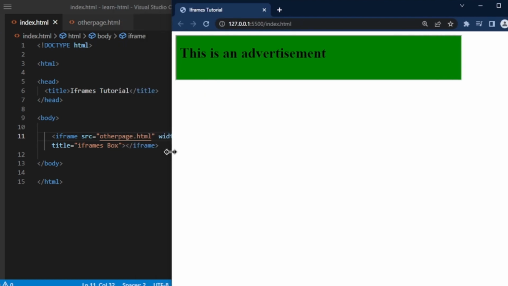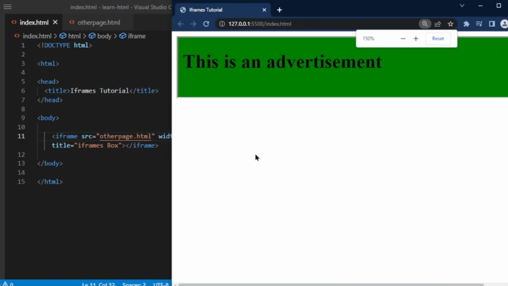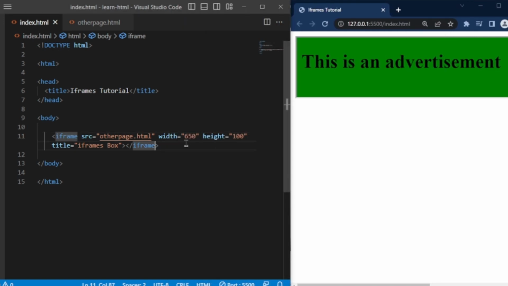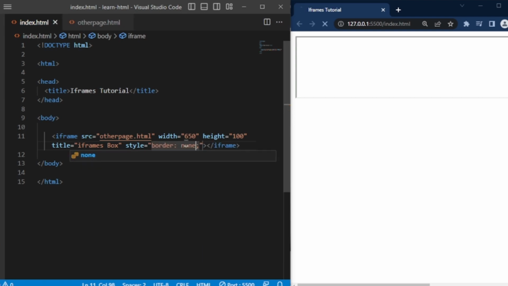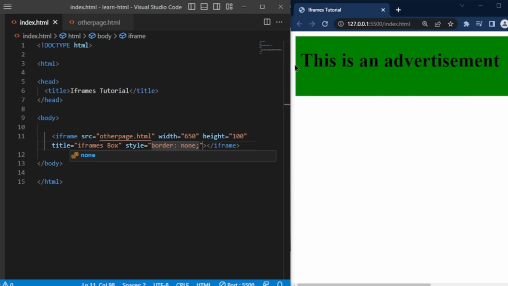By default, embedded pages have a border around them. To remove it, we can use the style attribute again and set the border CSS property to none. Save and reload the page, and the border should no longer be visible.